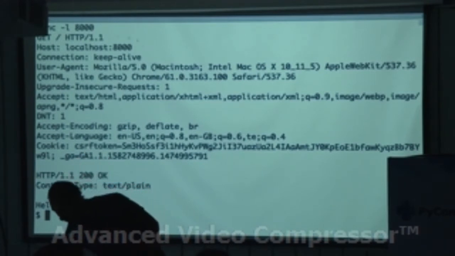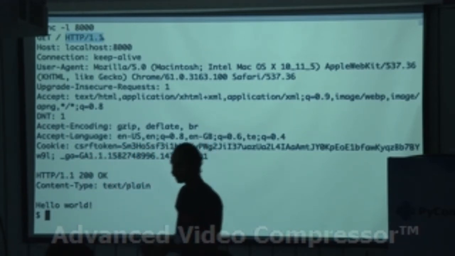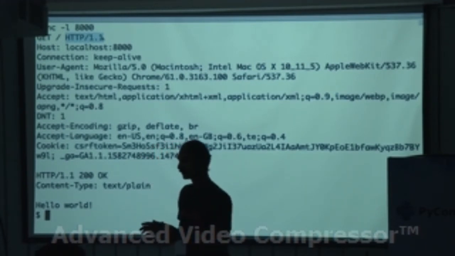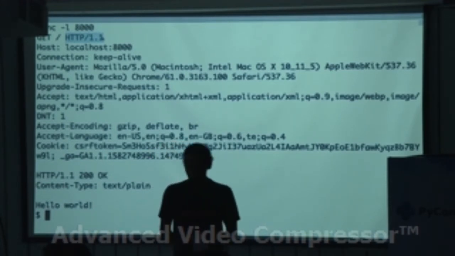Okay, so it actually says HTTP 1.1. So the client says that it can understand HTTP 1.1. The server should also understand that it can take HTTP queries. Yeah, the browser knows HTTP. Should this NC on port 8000 also understand? No, NC doesn't understand that.